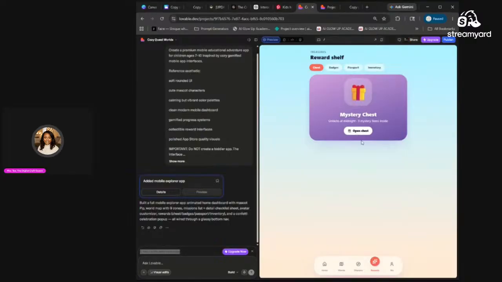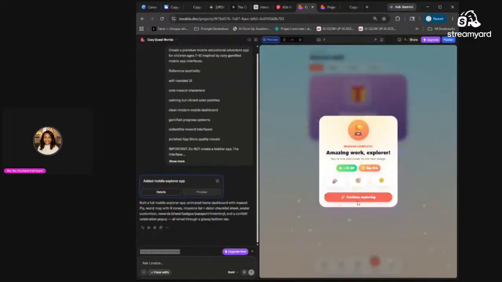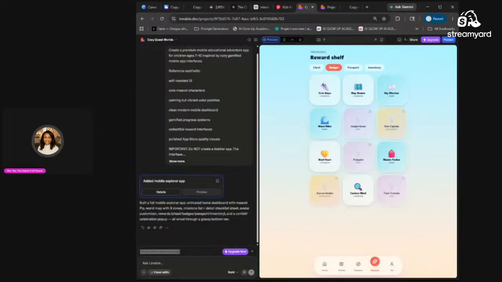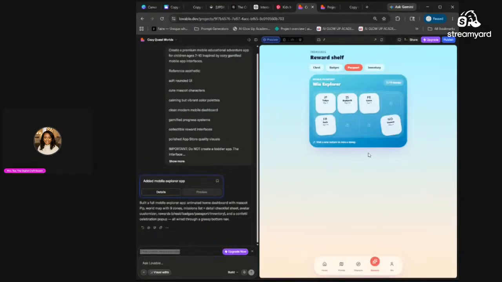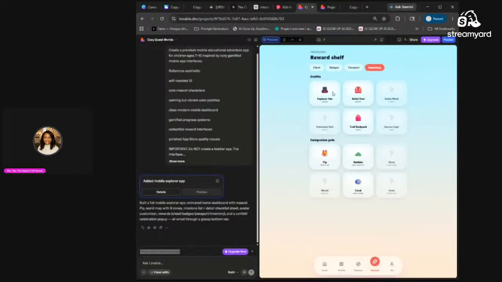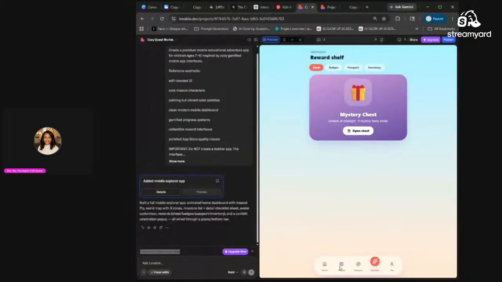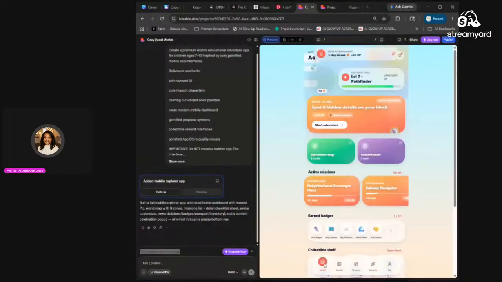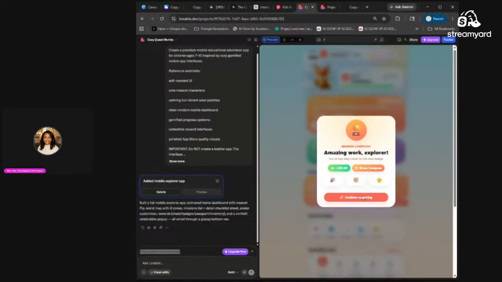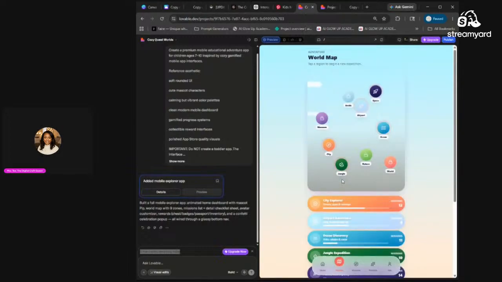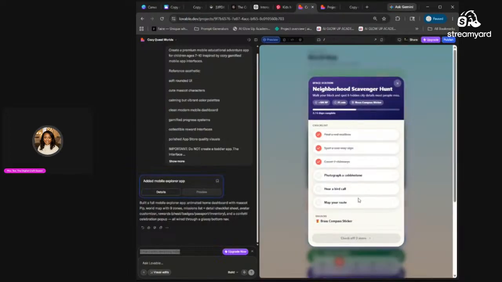Okay, y'all. So it just built. Okay, here we go. Open chest. Continue exploring. We got our badges. We got our passport. Inventory. Okay, let's go back. Maybe it was just frozen. Okay, here we go. Adventure map. Ooh, okay, space. Now, this is what I'm talking about. This is a functioning app now.